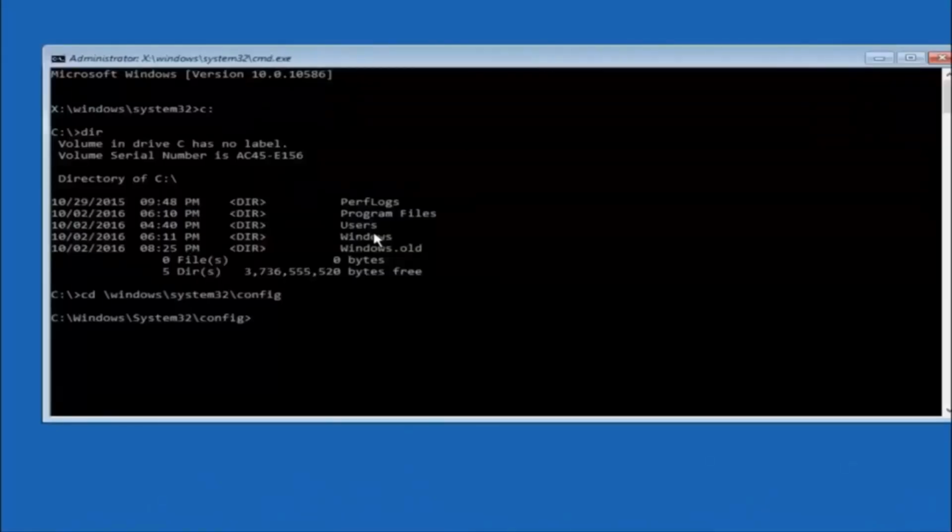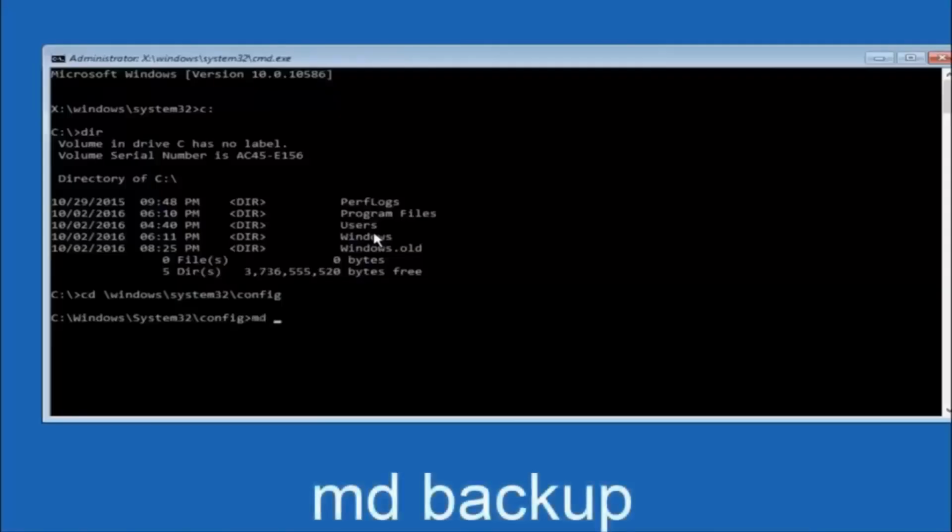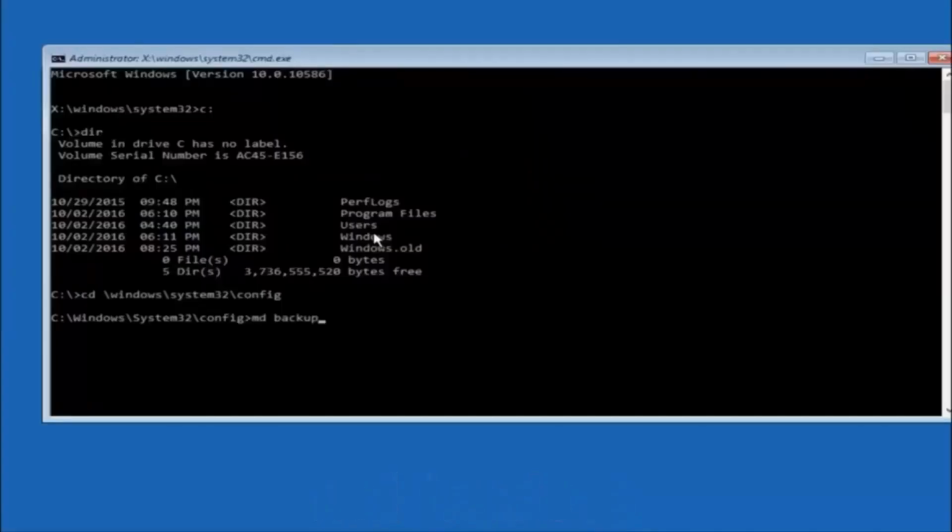So now you're going to type md space backup. If you've seen other tutorials, it might also say to put md backup. That's because backup is a pretty common name when you want to back something up. So you can name this whatever you want, it doesn't have to be backup. If you've already made a backup folder in the past, you could do backup1, for example. Once you're done setting the name you want the backup to be called, hit enter on your keyboard again.